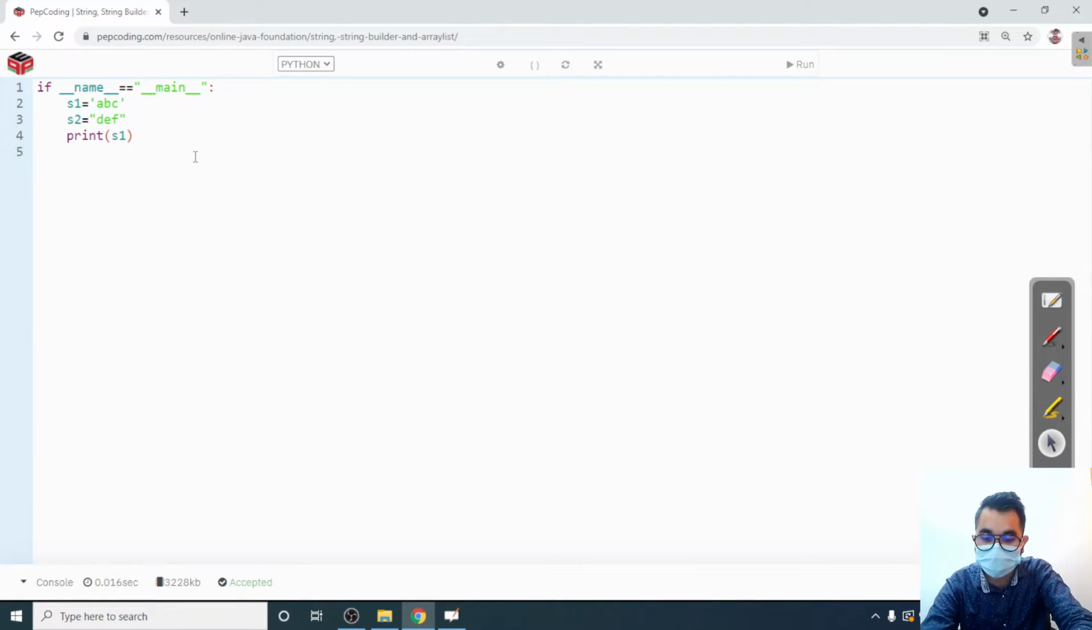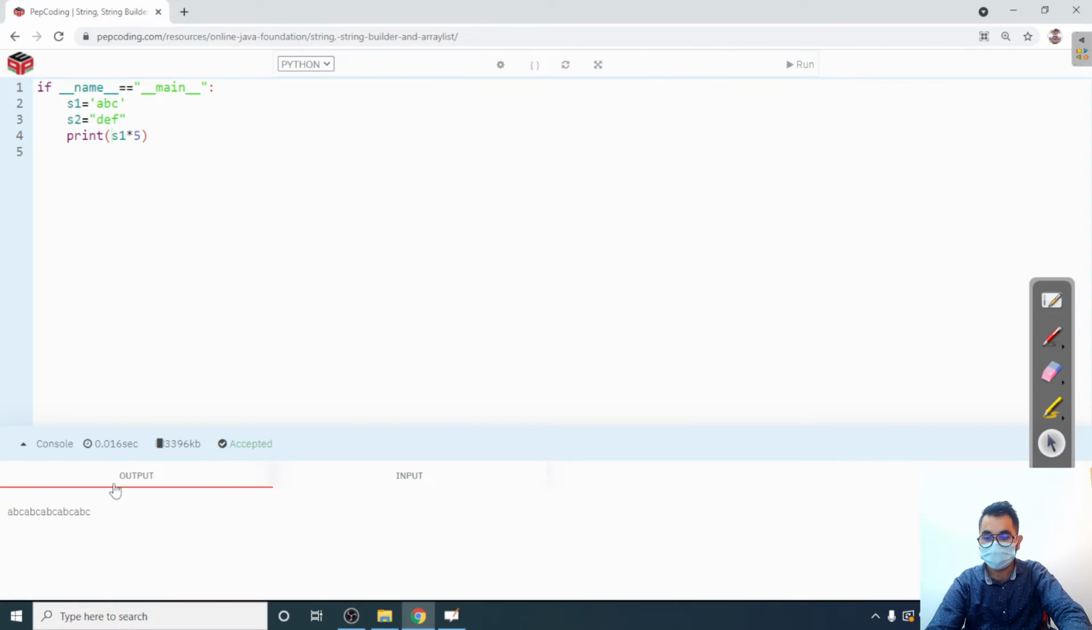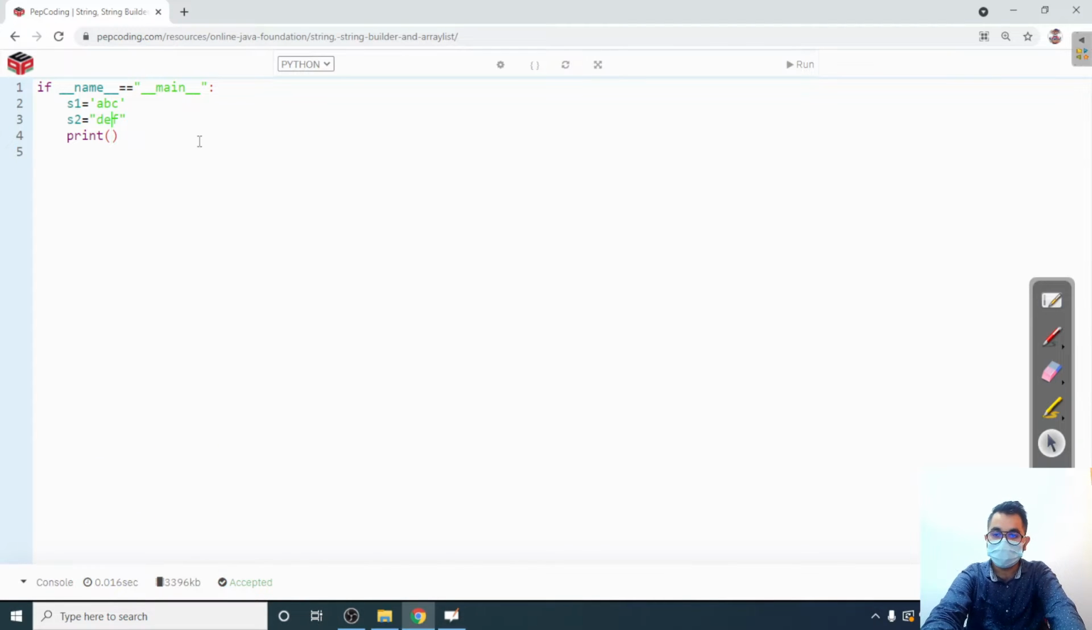In Python it is also possible to use the multiplication operator. If I do this, it is going to multiply my string S1 five times. Let's see. You can see ABC has been multiplied five times. This is how we can multiply our string. Now we have discussed concatenation and multiplication of strings.